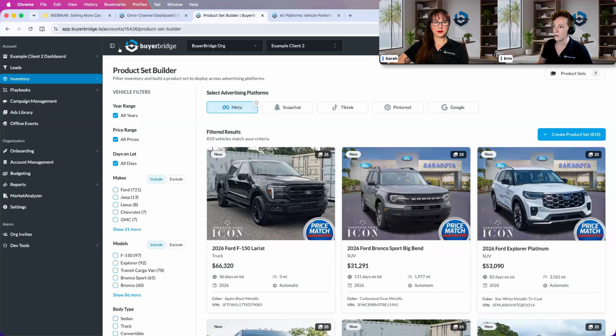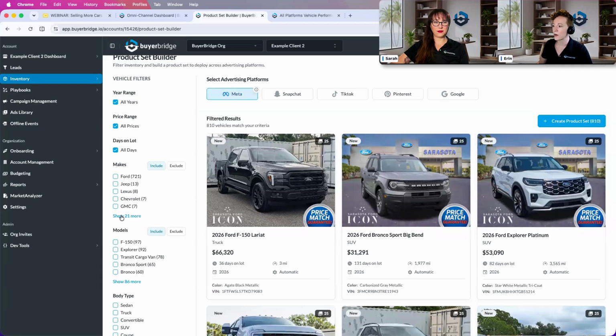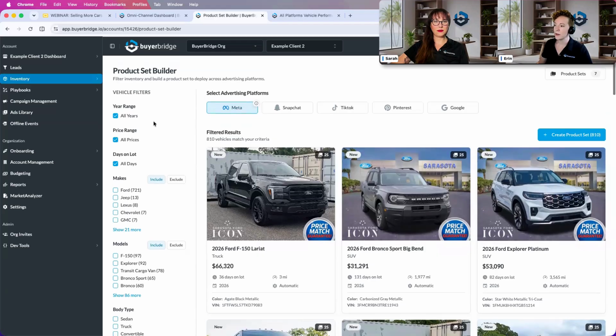So the first set of filters here are going to be your standard attribute filters. These things can be done in the Facebook Commerce Manager, but you can also do it here and never have to go to Facebook, which is ideal.